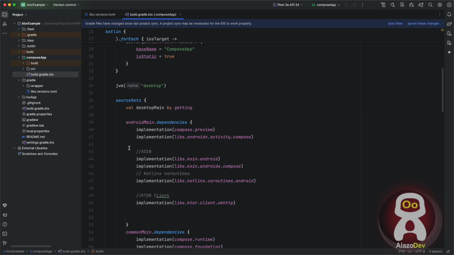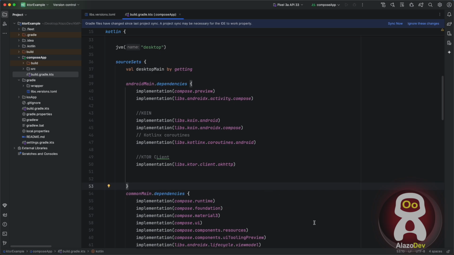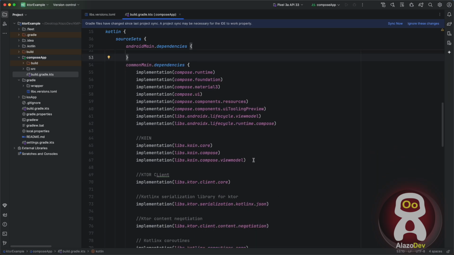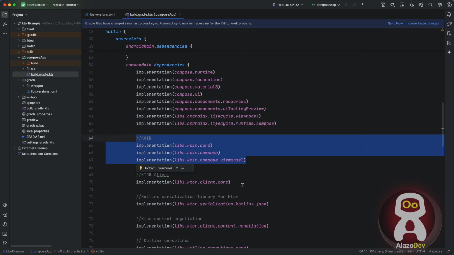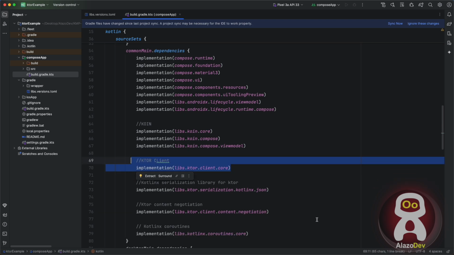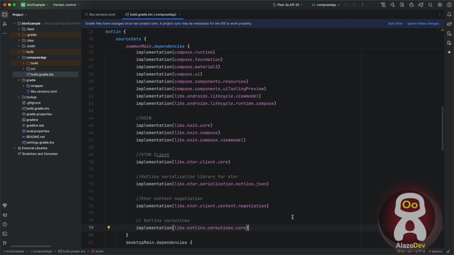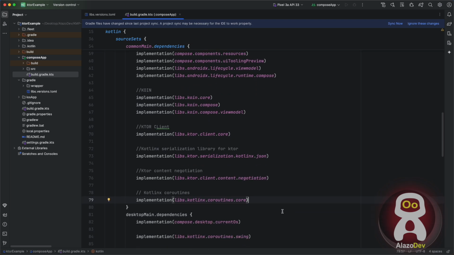In the Android main dependencies, we add the Koin dependencies for Android. We add the coroutines for Android. We add the Ktor OkHttp client for Android as well. In the common main dependencies, we add the Koin dependencies, and we add the coroutine core, Ktor core, Kotlinx serialization JSON, and content negotiation dependencies.